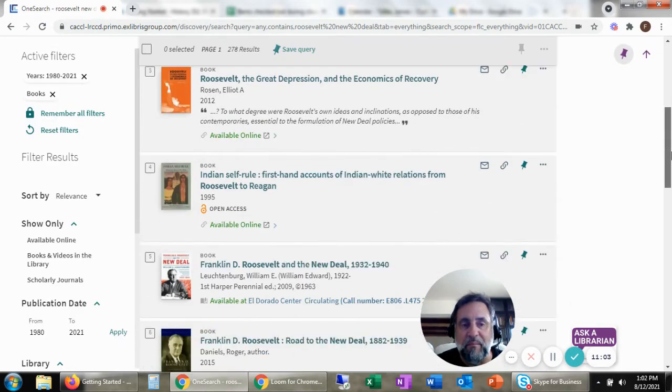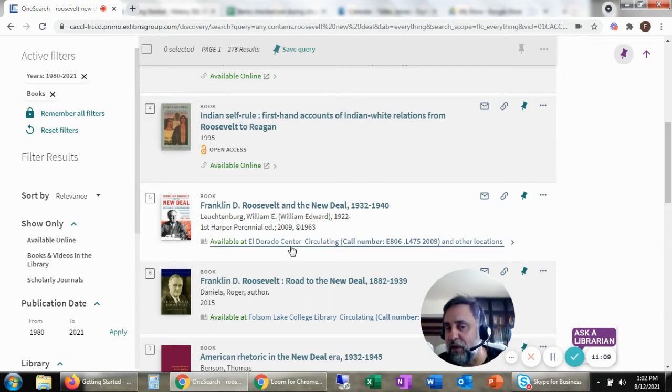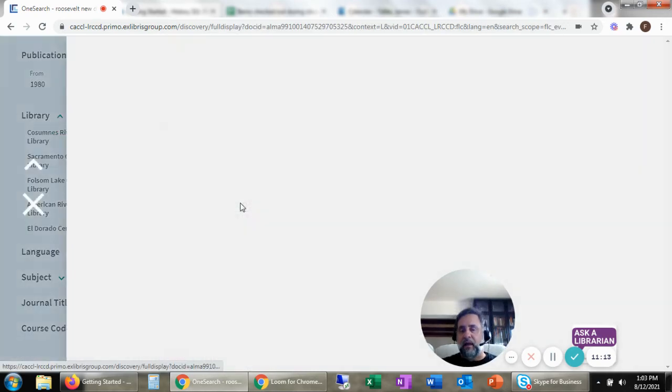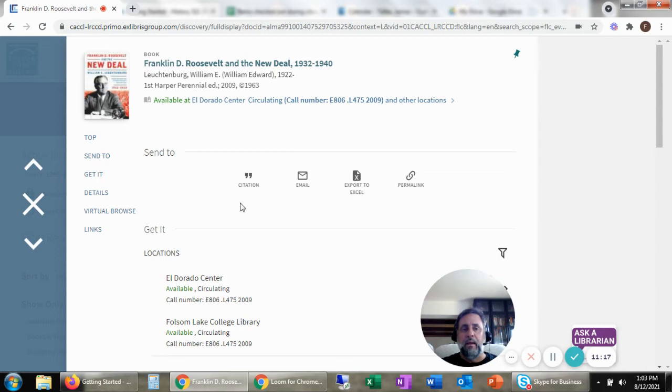If it's a print book, we can scroll down here, and it will say available at a particular library. So we see El Dorado Center, our Placerville campus. I'm going to click on that title. I could click available at the library too. It would bring us to the same pop-up. This lets us know what libraries own it.